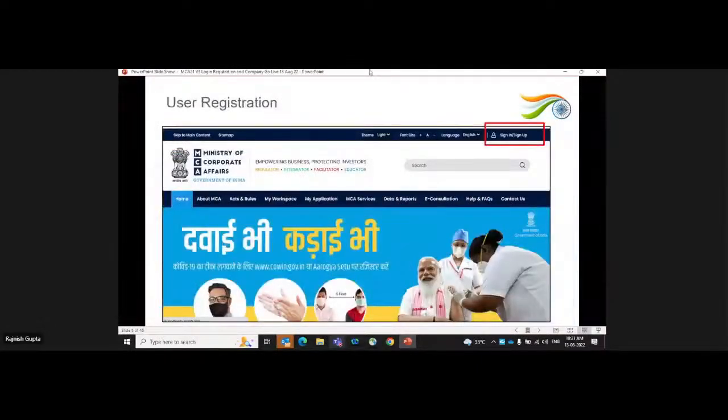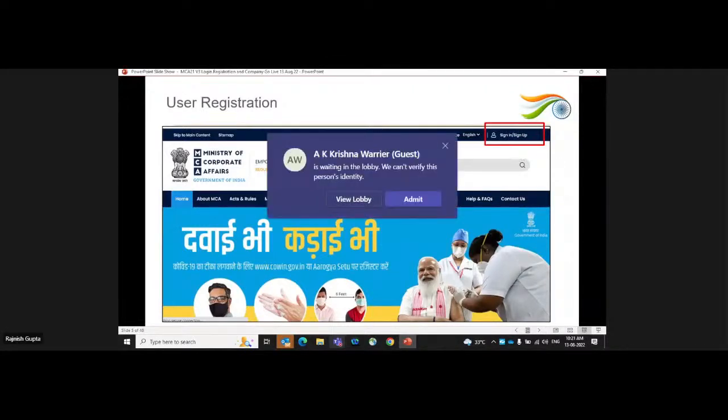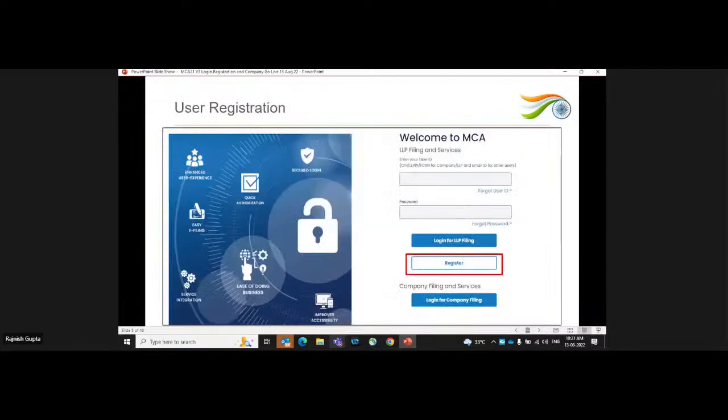So when you log into the system, you see a home screen like this, and on the top right-hand corner there is a sign in, sign up icon. When you press that, this screen comes up, and it has two bifurcations. One is for the registration of a new user. But if a user is already created, then the user can simply fill in their details and log into the system, and login for company filing continues to happen on the old system.